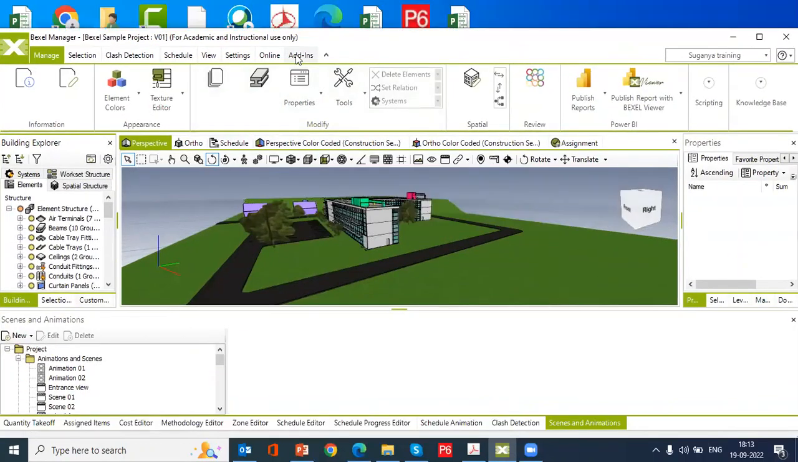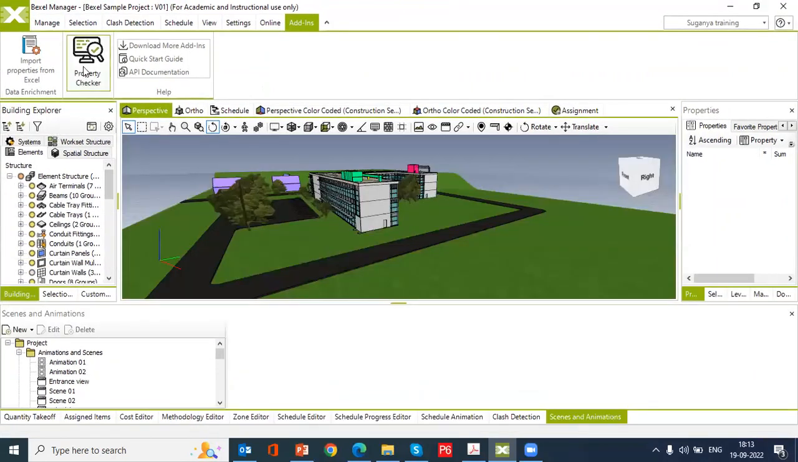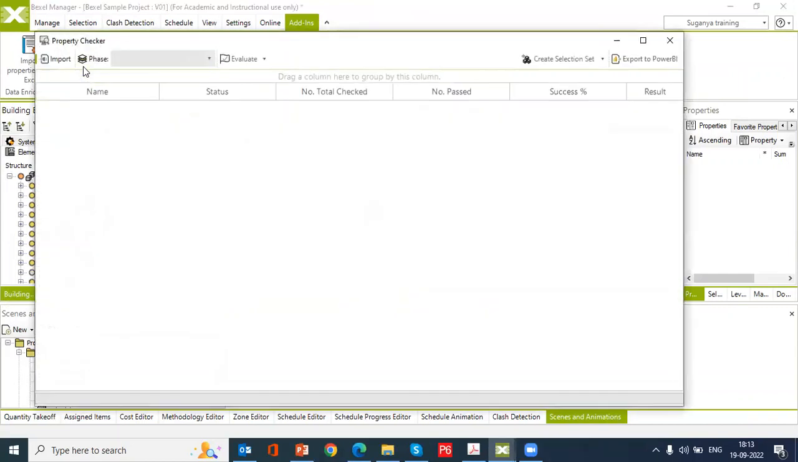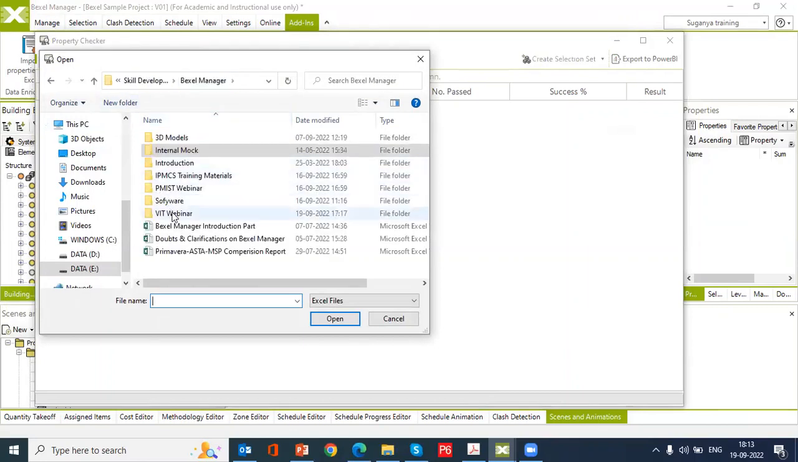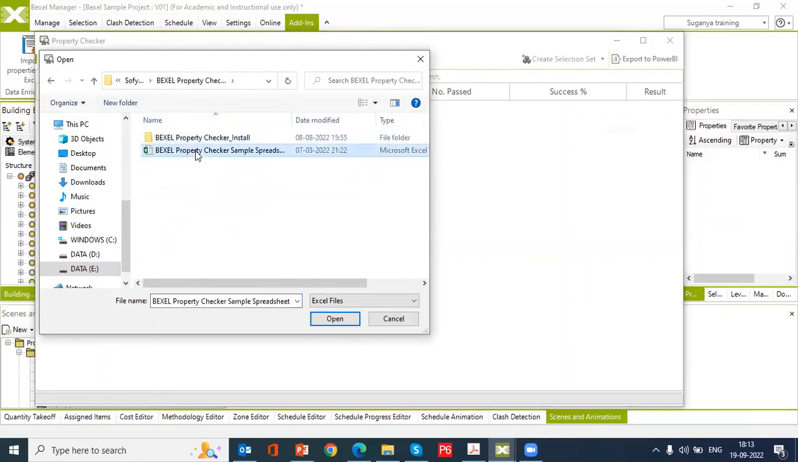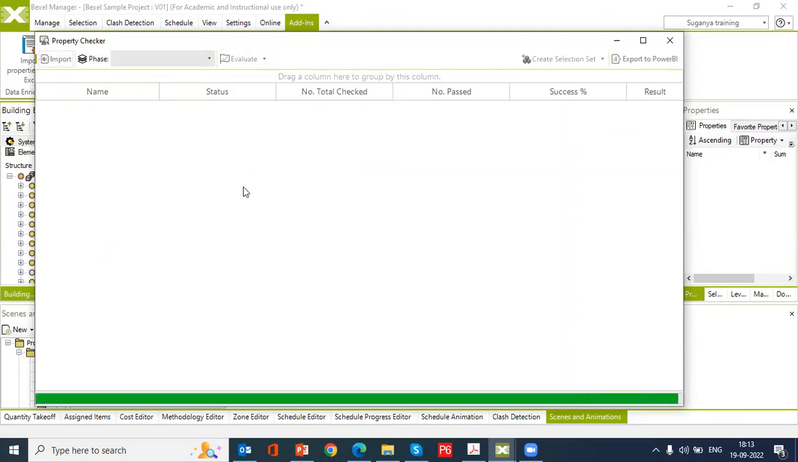Once you import the design, now we have the add-ins option available. So the first step, what we have to do in Bexel Manager, we need to do the property checker or quality checker of the model. So go to property checker. It is one of the add-ins available from the Bexel Manager. And in the property checker, we can see the import option available. So where we need to import, already it is available in the Excel. Property checker sample spreadsheet will be available. Click on open. So now you can start the evaluation once it has been imported.